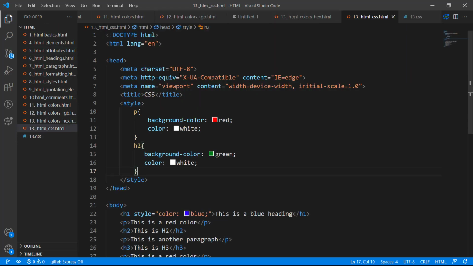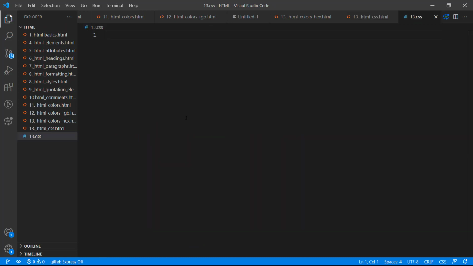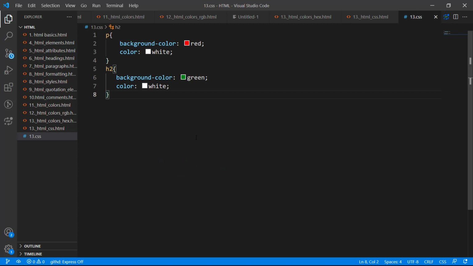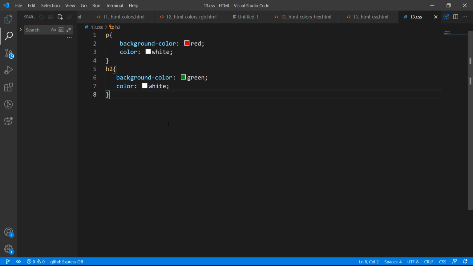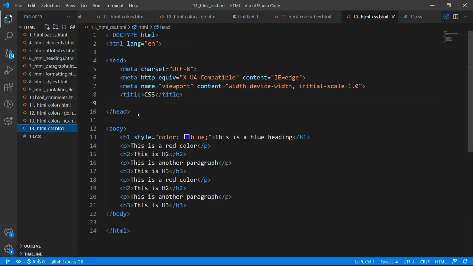By doing this, it means that in this file we can write our styles. So I'm going to copy all this code between the style tag, cut it and remove the style tag here. Then I'm going to come to the styles file and paste the code there. So it means that all our styles have come into this styles file. This is a different file, another file. So we have removed this one.